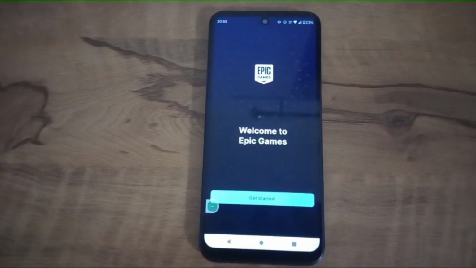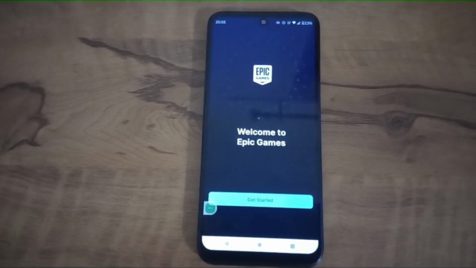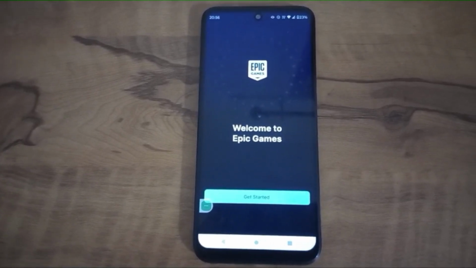So to recap, open the Google Play Store, search for Epic Games, tap Install, open the app, and then sign in or create an account. It's a simple process, but following each step carefully makes sure everything goes smoothly.